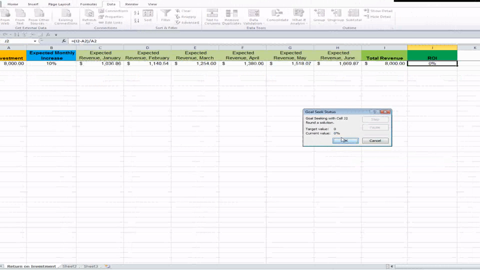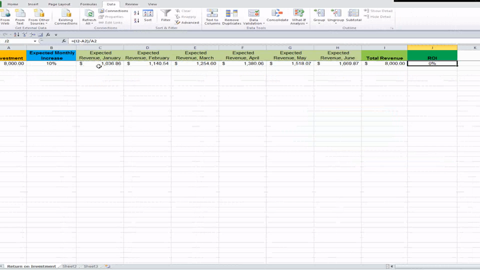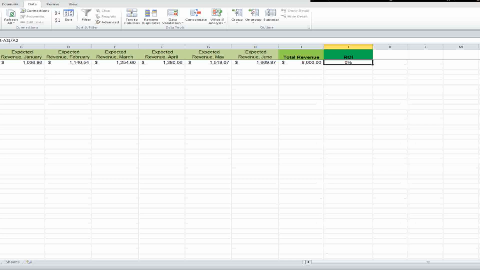You can see right there that the number is $1,036.86. That's how much you'd have to start with the first month, given a 10% increase every month, to get a 0% ROI. Of course, you could play with this. You could do it differently. You could say, what would it take to get a 10% ROI or 100% or whatever number you wanted? And that's how you use Goal Seek.